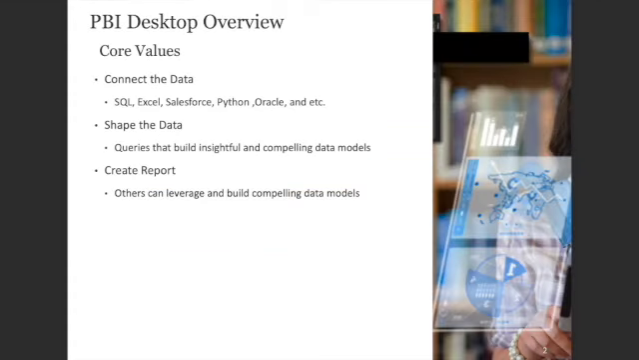Microsoft created Power BI for 3 core reasons. Reason number 1, they wanted us to be able to connect our data to our current source that we currently are using every single day. So for instance, if you use SQL, Excel, Salesforce, Oracle, they want you to be able to connect your current data source or database that you currently use to Microsoft Power BI.